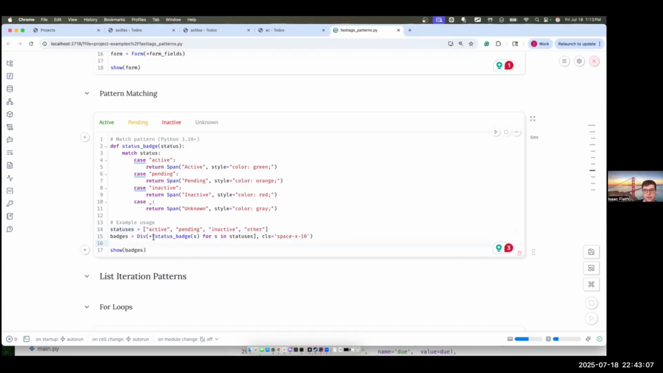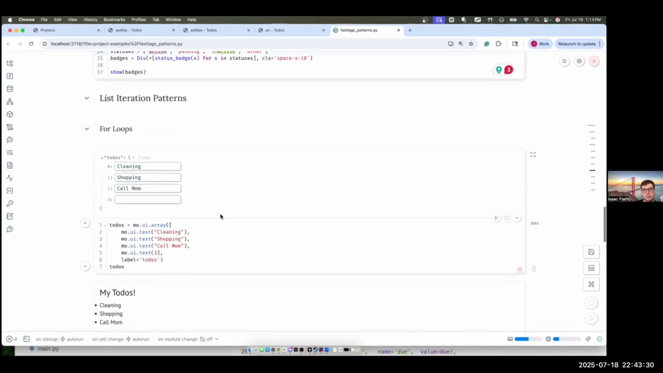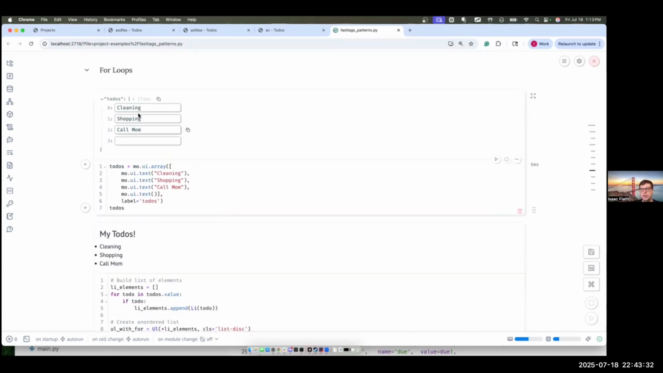In this case, this is called list comprehension, which we'll cover in detail in a second. But the idea is you have a function, some sort of component, and you say, I'm going to apply this component to every single status. And so we see active, pending, and active other, and we have 4 of them here. So that's pretty useful.